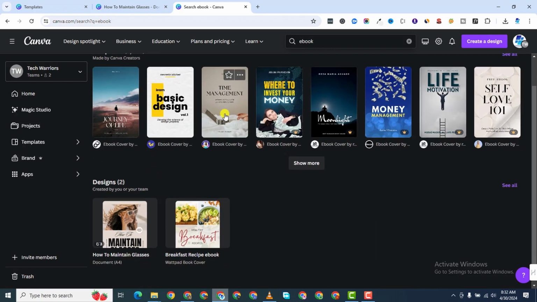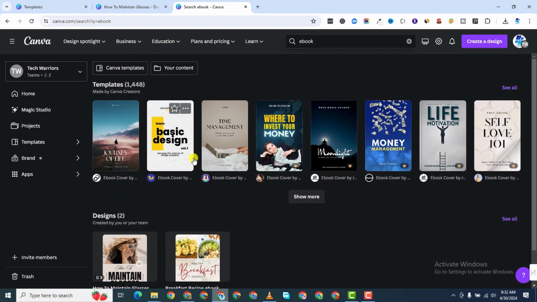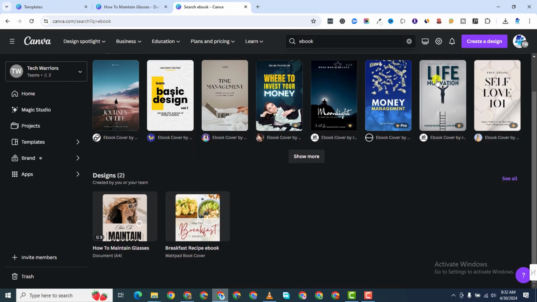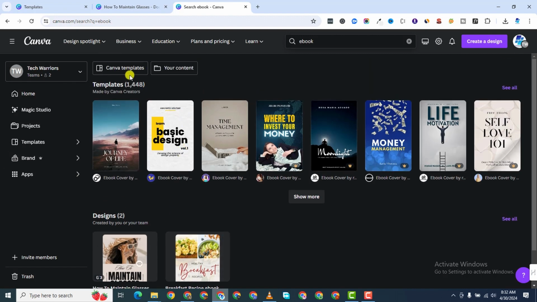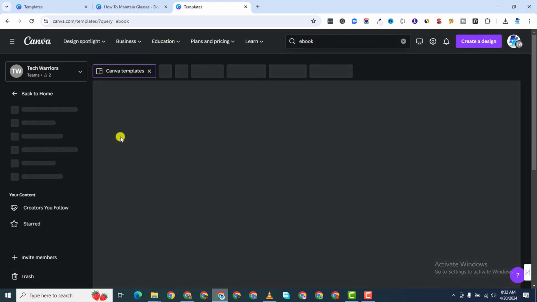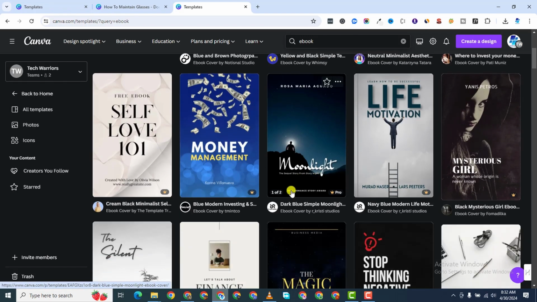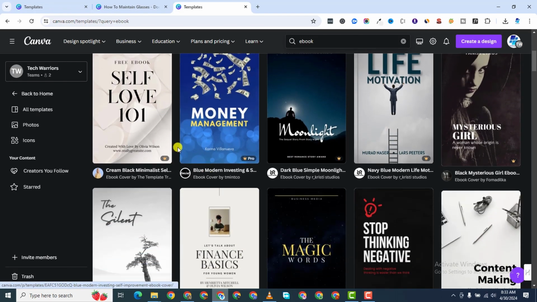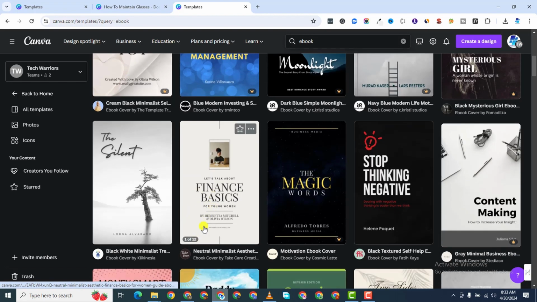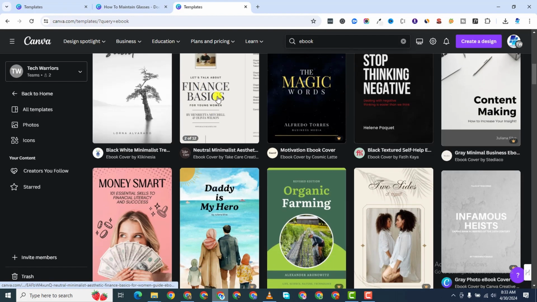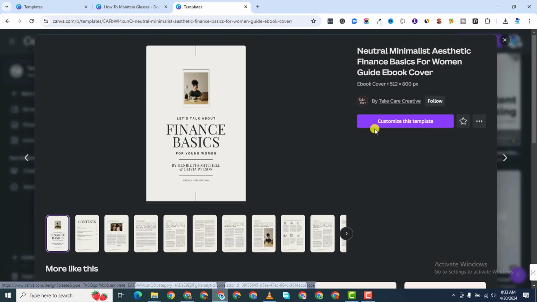And then you have quite a number of them. These are a number of ebooks that you can use. These are covers for some of them. So look for Canva templates. All of these here, you see these are ebooks. This one has 2 pages. This one has 12 pages, finance basics. Click on that, click on customize this template.